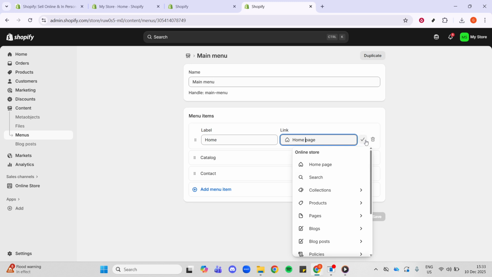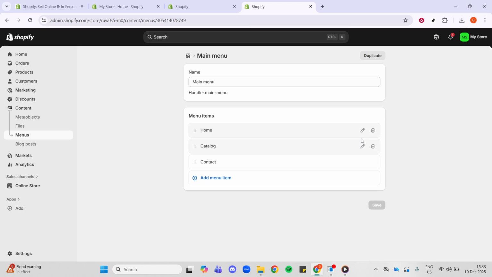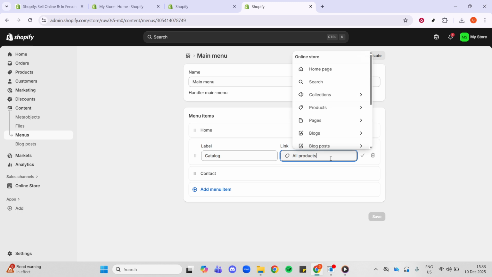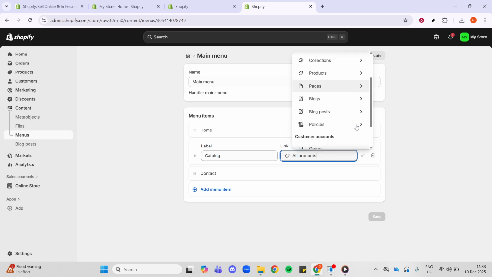For internal links, you can choose from standard options like products, collections, pages, blog posts, or policies. Selecting from these built-in options is safer than pasting a URL, since Shopify keeps these links updated if things change. If you're linking to an external website, ensure the full web address is correct, including HTTPS.